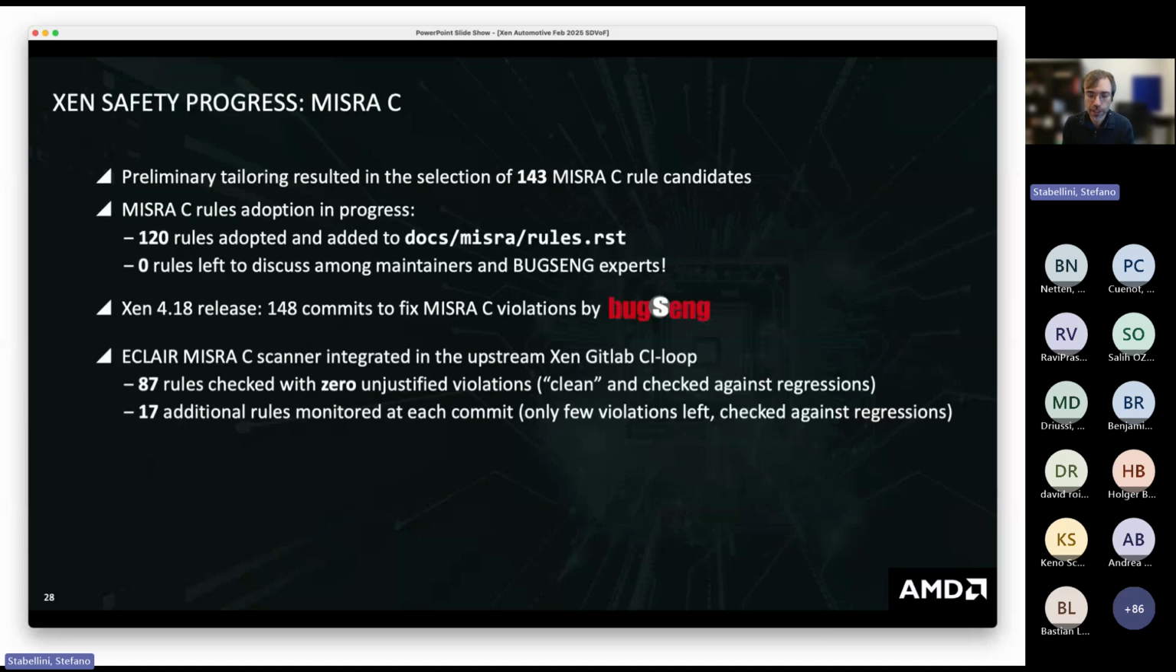The first activity was to identify the MISRA C rules that are relevant to us, and then discuss them one by one with all of the maintainers to get their buy-in, and also the buy-in of the community, to adopt these rules as part of the Xen coding style. We have completed that activity, and we now have 120 rules adopted in the Xen project.